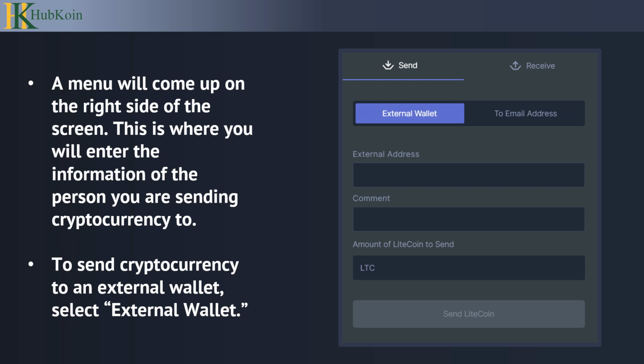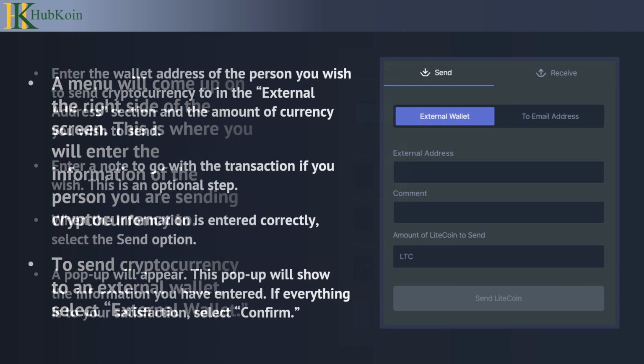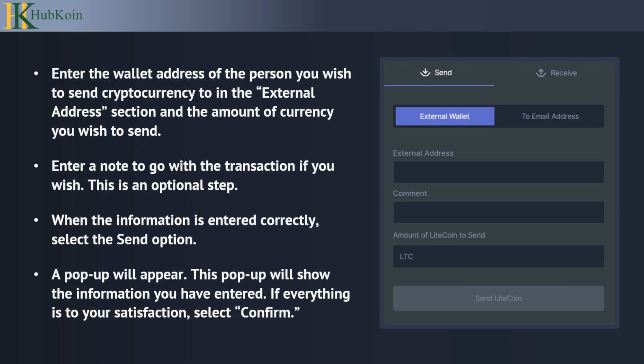To send cryptocurrency to an external wallet, select External Wallet. Enter the wallet address of the person you wish to send cryptocurrency to in the External Address section and the amount of currency you wish to send. Enter a note to go with the transaction if you wish. This is an optional step. When the information is entered correctly, select the Send option.